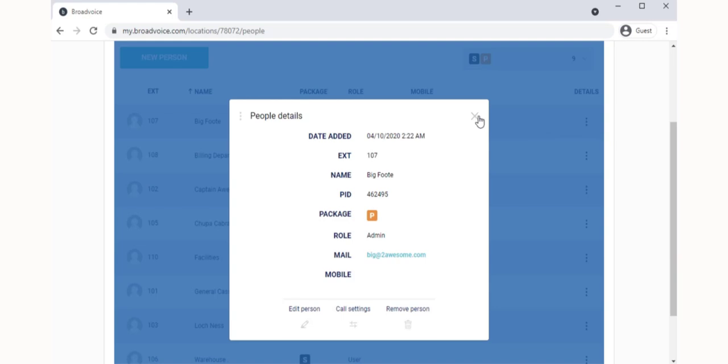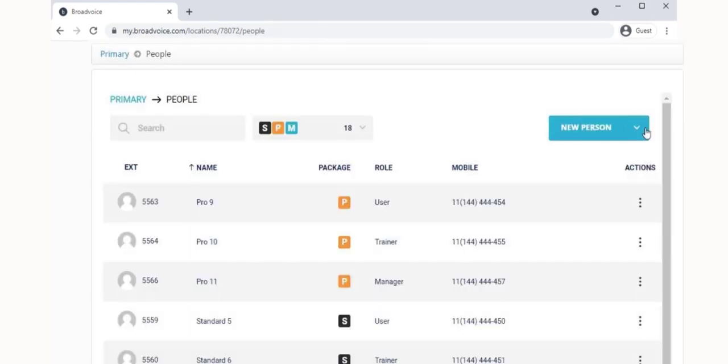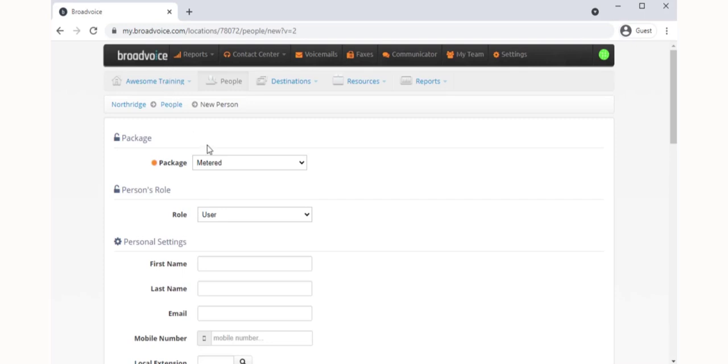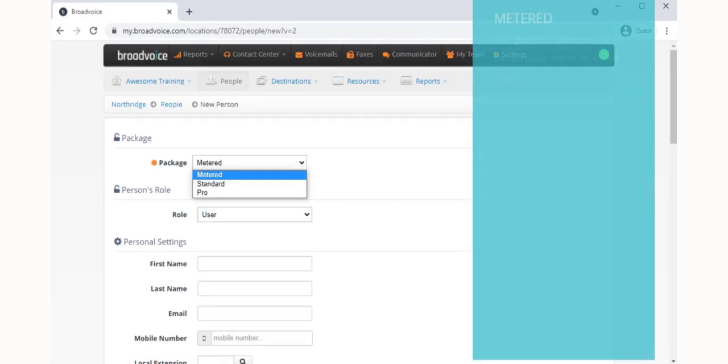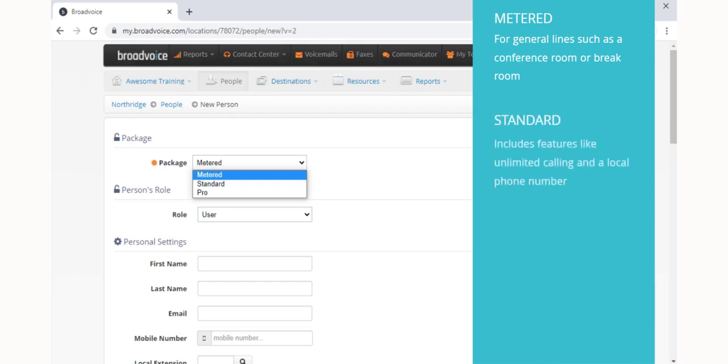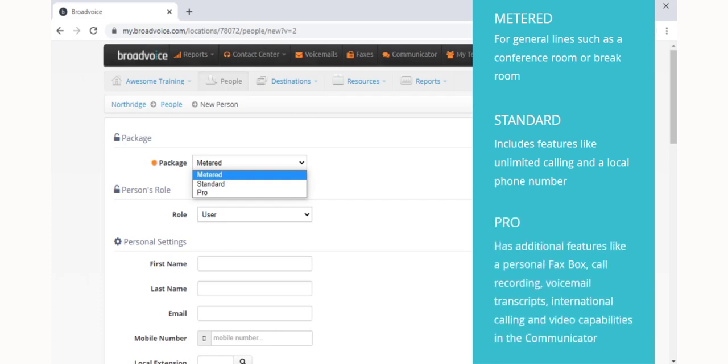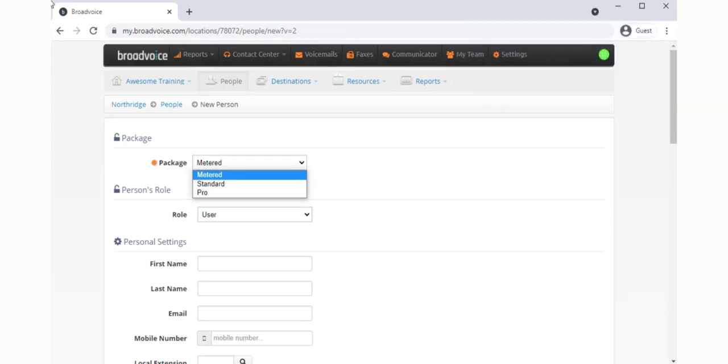Let's go back to the People page. You can add a new person using this button. Then you'll select the package. Metered for general lines such as a conference room or break room. Standard, which includes features like unlimited calling and a local phone number, or Pro, which has additional features like a personal fax box, call recording, voicemail transcripts, international calling, and video capabilities in the communicator. Let's make this person a standard user.